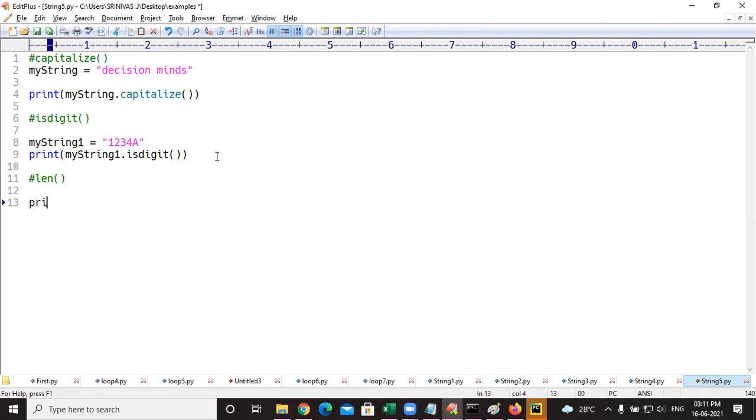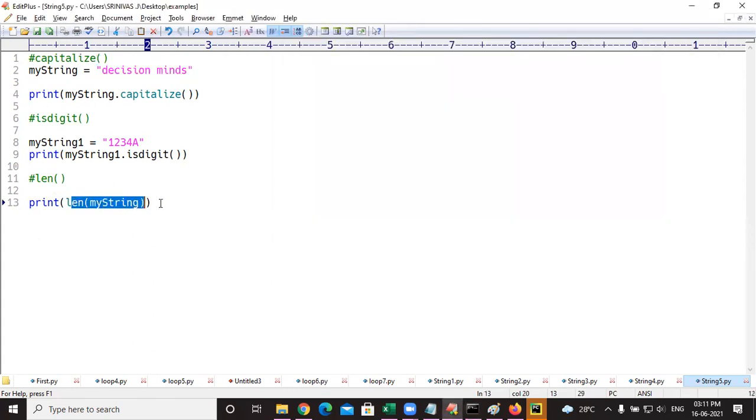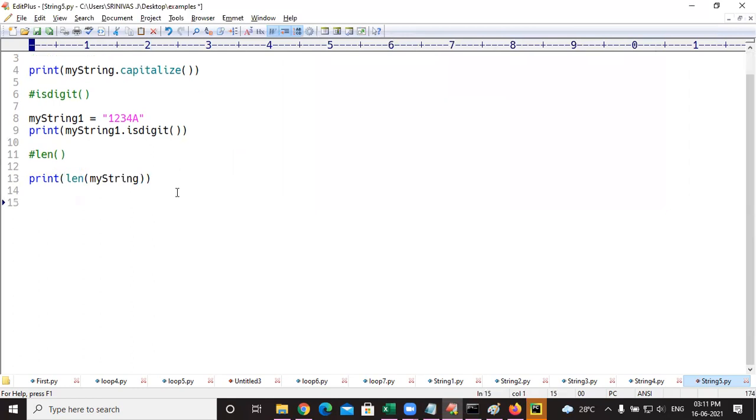You can find the length of a string. My string, then len. Yeah, we have 14 characters. This is about length. Next we have join.